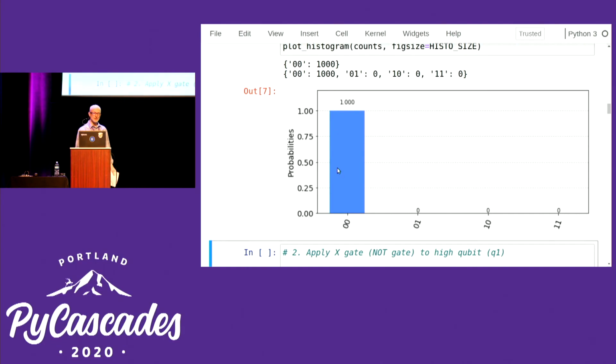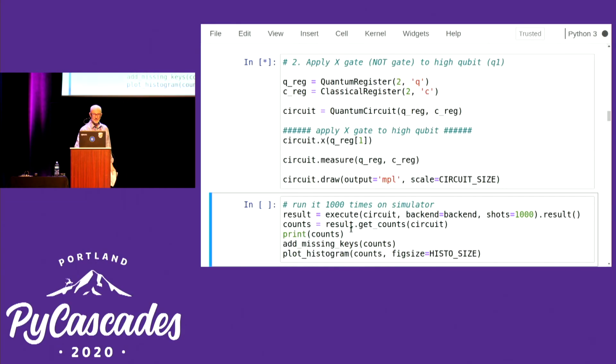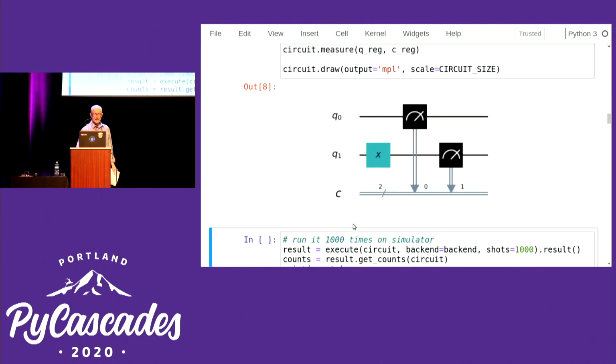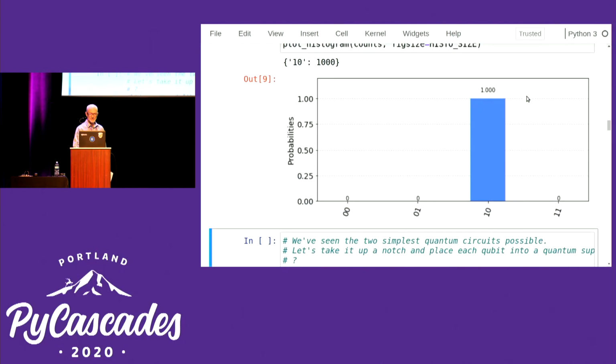We have 2 qubits, and 2 possibilities. So we have 4 possibilities, but of course they're always 0, 0, because they start off in the ground state, which is always 0. Let's add another gate. The X gate is a NOT gate. We'll apply the NOT gate to the high order qubit, run it 1,000 times, and we see, no big surprise, the high bit is 1, the low bit is 0.